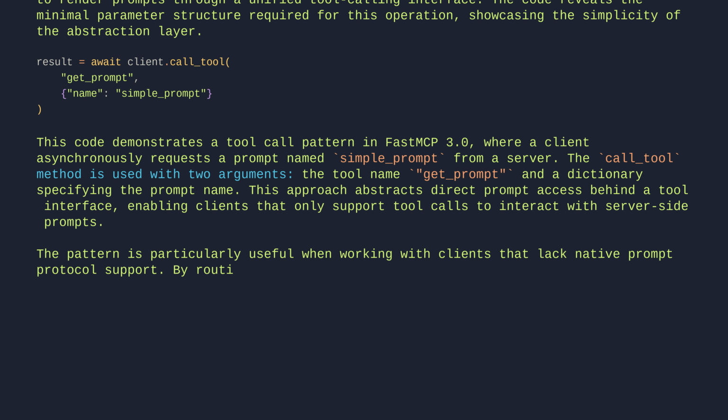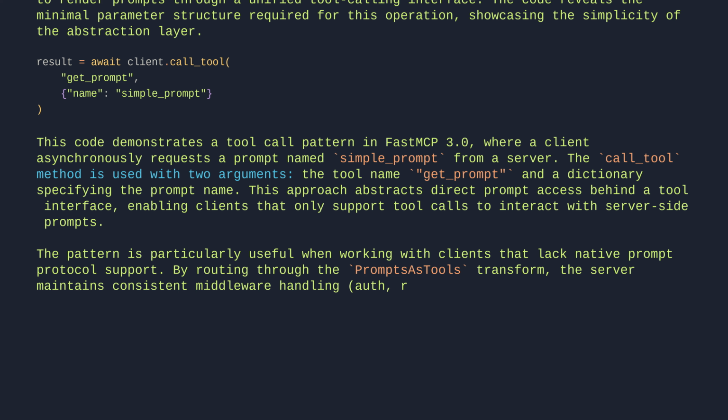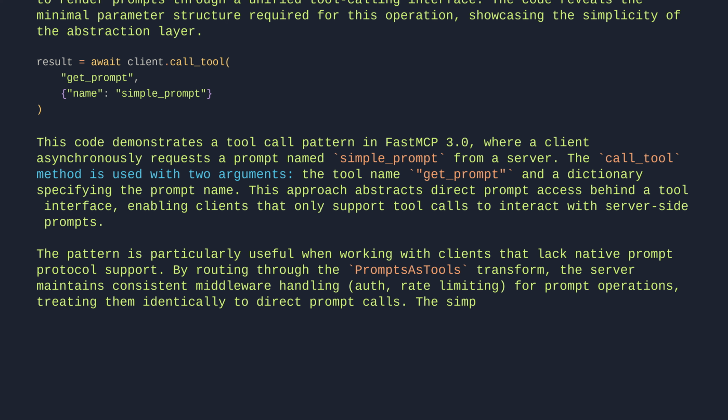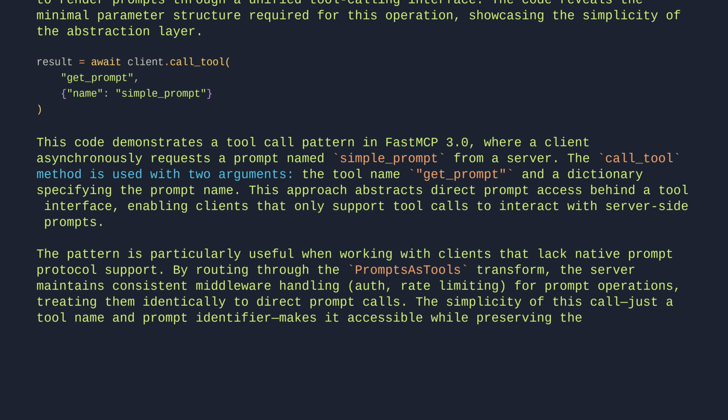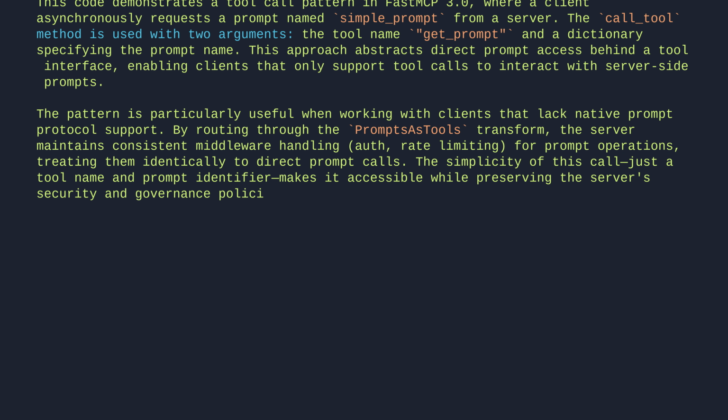By routing through the PromptsAsTools transform, the server maintains consistent middleware handling auth, rate limiting for prompt operations, treating them identically to direct prompt calls. The simplicity of this call, just a tool name and prompt identifier, makes it accessible while preserving the server's security and governance policies. Let's break it down line by line.